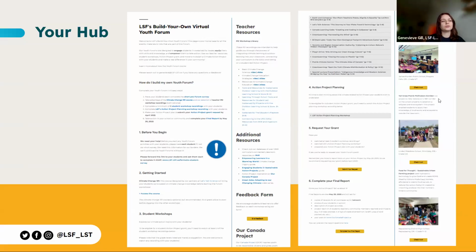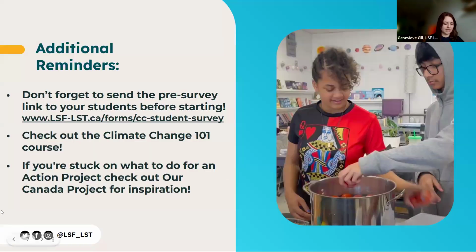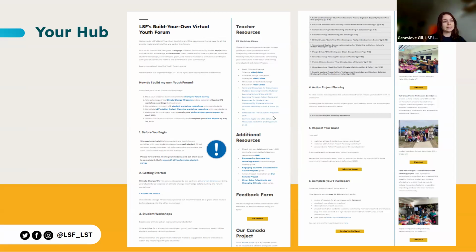You'll also see on the right-hand side of the page teacher resources that are made available to you, with certain slides and videos and other materials as well. You'll find additional resources such as our R4R resource database. You can find our climate change inquiry guide called Empowering Learners in a Warming World, our Engaging Students in Sustainable Action Projects or ESAP guide, our Canada project, and Green Jobs Adapting to Our Climate Change video series. You will also be able to provide some feedback on this page and see a few examples of action projects from previous years on our Canada project. We've put a few highlights for you.